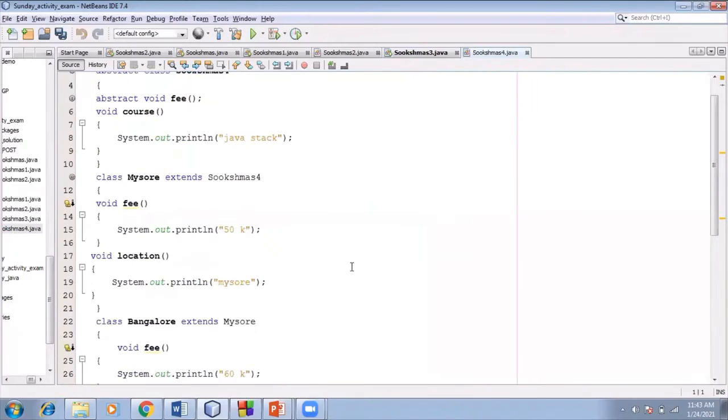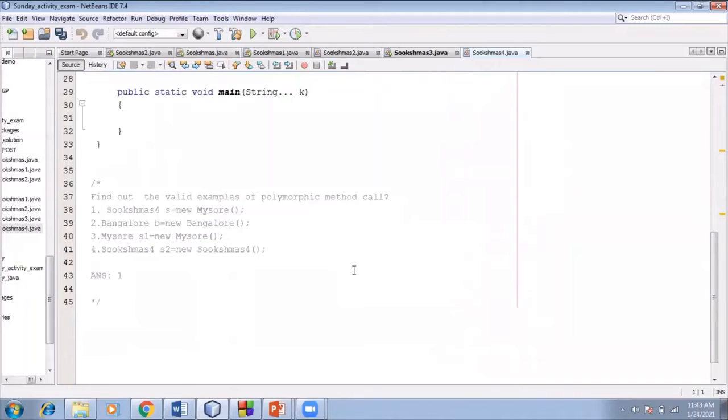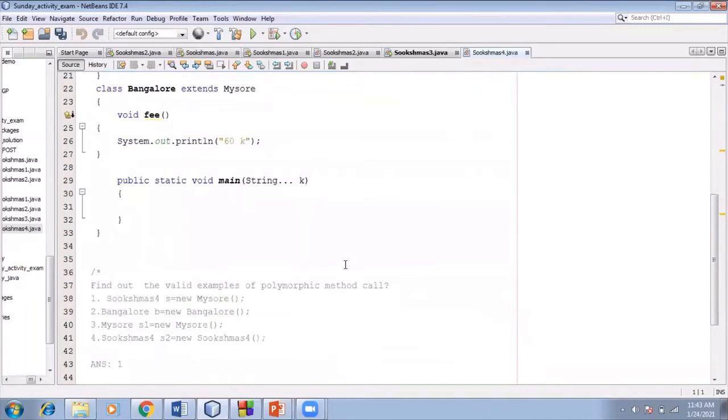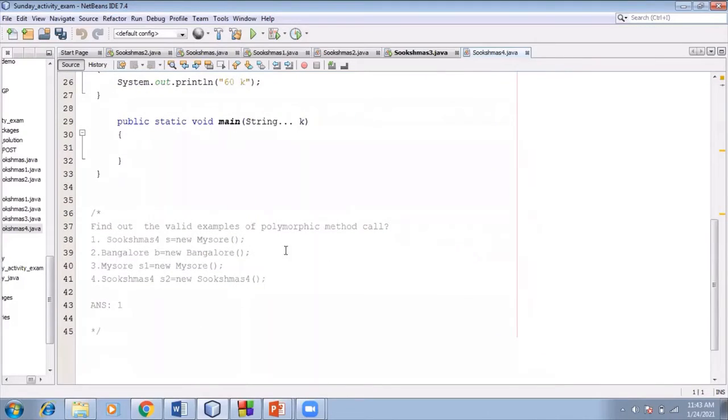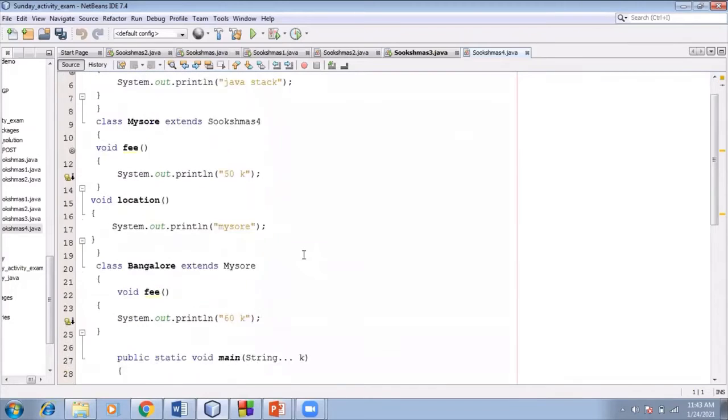So this is the code. We are not calling any method over here. We need to find out a valid polymorphic method call, or you can say dynamic method dispatch. So the first one is the valid example. Why? Because we need to follow the upcasting concept over here.